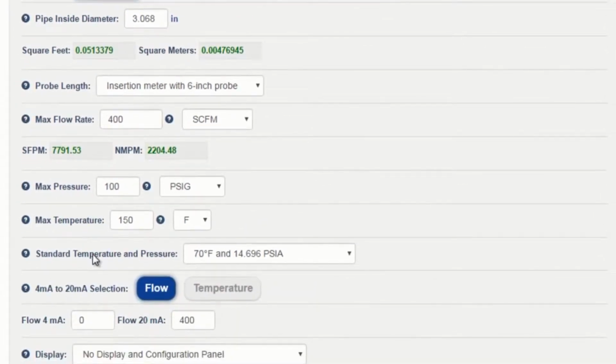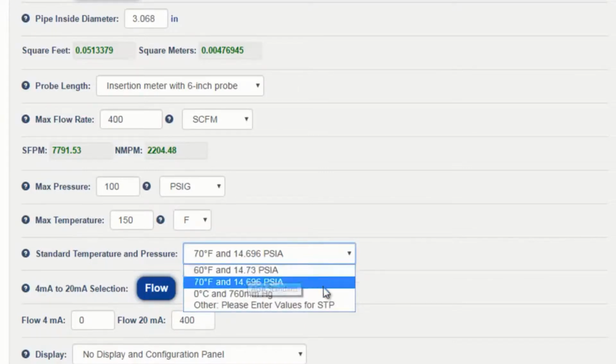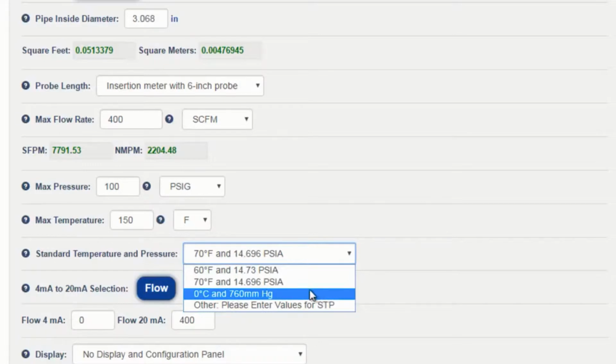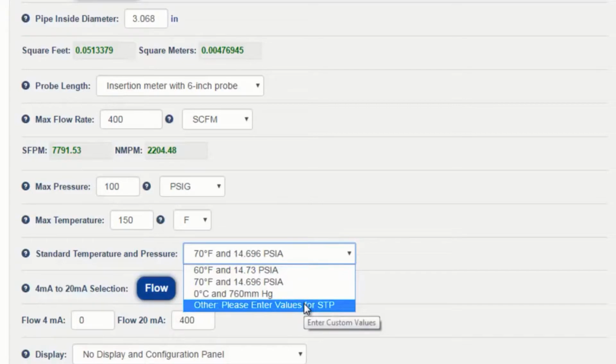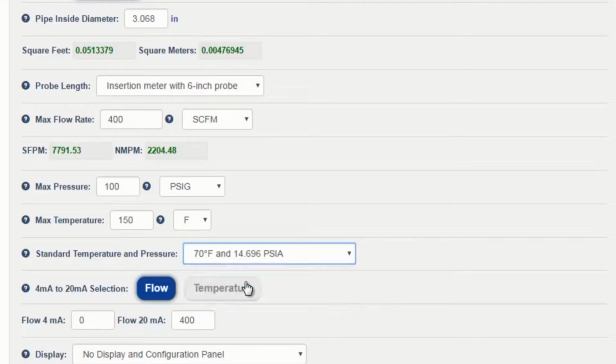For air, that STP is 70 degrees Fahrenheit and 14.696 psi. The other standard options available are 60 degrees Fahrenheit and 14.73 psi for natural gas applications, and 0 degrees Celsius with 700 millimeters mercury. You can also enter in custom STP values. Keep in mind that these are only reference temperatures and pressures. They do not directly correlate to any of the process conditions in your application. We'll leave this at 70F.